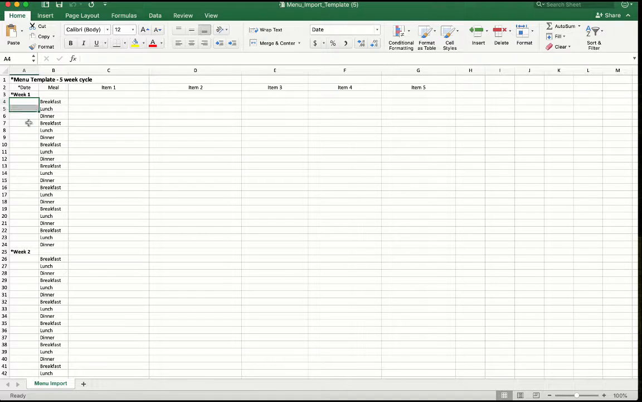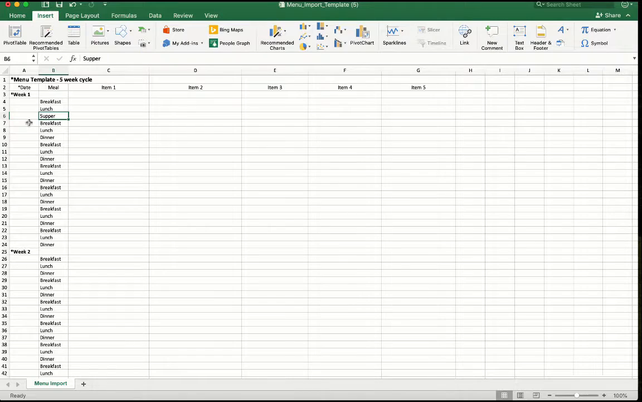So you fill in your dates and you fill in the different items, and then you can even change the names of the meal. So maybe instead of dinner you actually call it supper. You can put that in there. You can even insert a new line and put in a soup of the day slide.